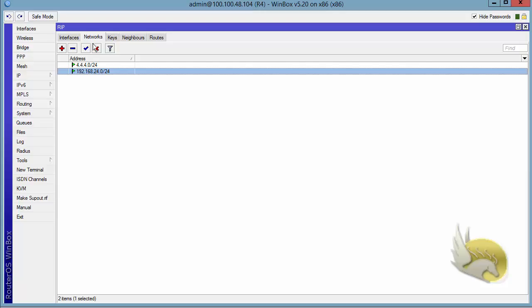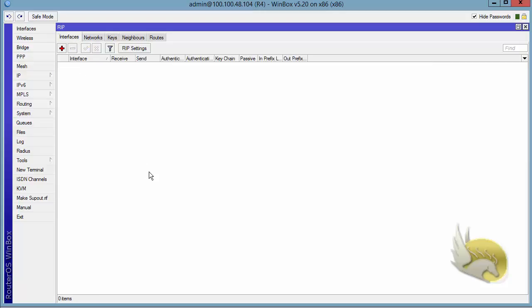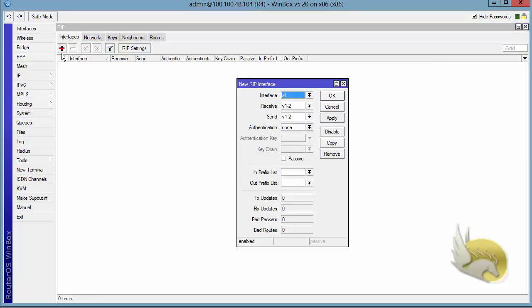For this, I need to go to Interfaces tab here, click on plus sign, and if I want to make the changes to all interfaces, I can select all. But if I want to make changes to a specific interface, I will go and select that interface. For example, I want to go to Ethernet 1 and assign authentication for this interface.